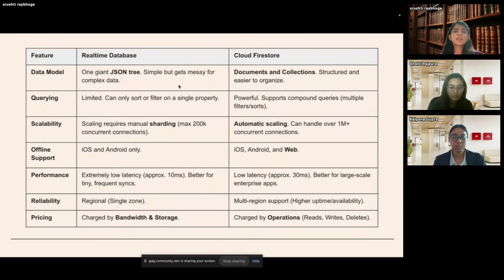For example, real-time database will just have the user information, while Cloud Firestore will have the data of items, pricings, transactions, etc. Okay, so you can see the performance also. This has a very low latency. This has some latency. Then this just works in a single region. This works in multiple regions, etc.